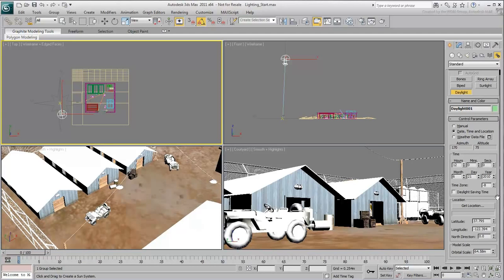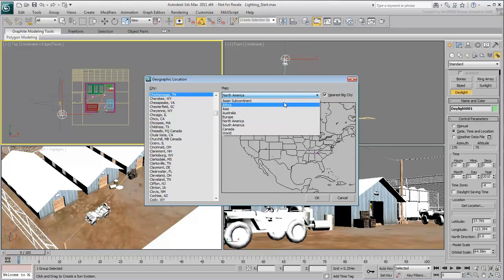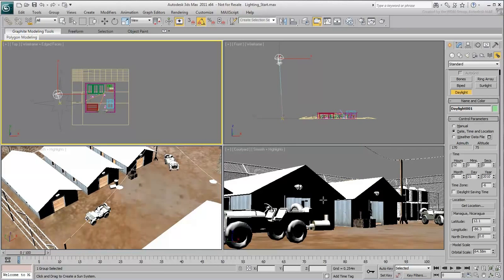You can position your scene anywhere in the world by specifying latitudes and longitudes, or simply by using the Get Location dialog. Here you can easily select a continent, a country, a city by clicking it on the map, or by choosing it from a list. Let's have fun with this army outpost and place it in Managua, Nicaragua. Next, set the time of day to 9 a.m.